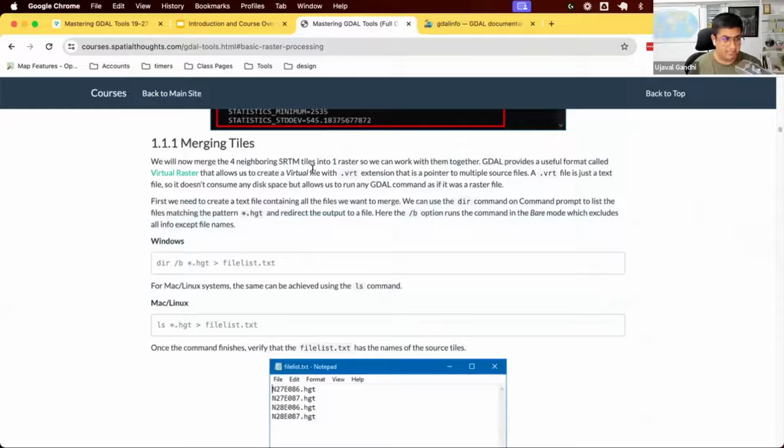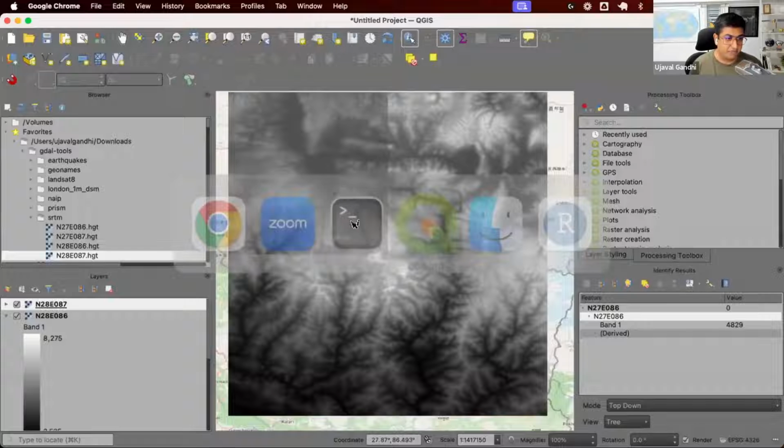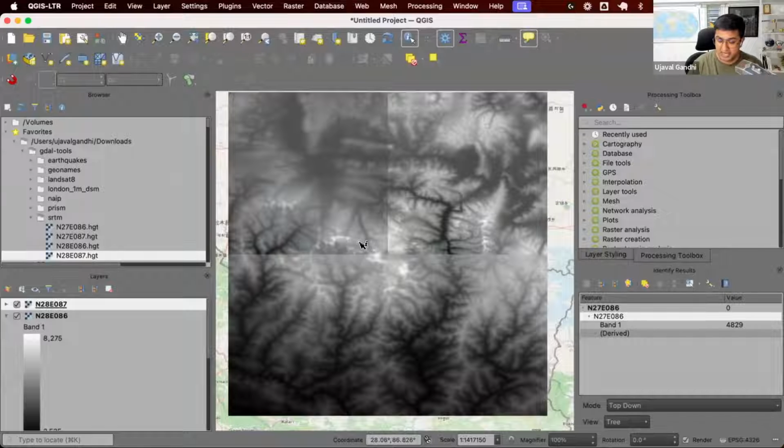Let's work on section 1.1, merging tiles. We saw that we have these four different tiles. I'm going to merge them together into a single raster. Let's learn some tricks. The first one I'm going to show you is this format called virtual raster.